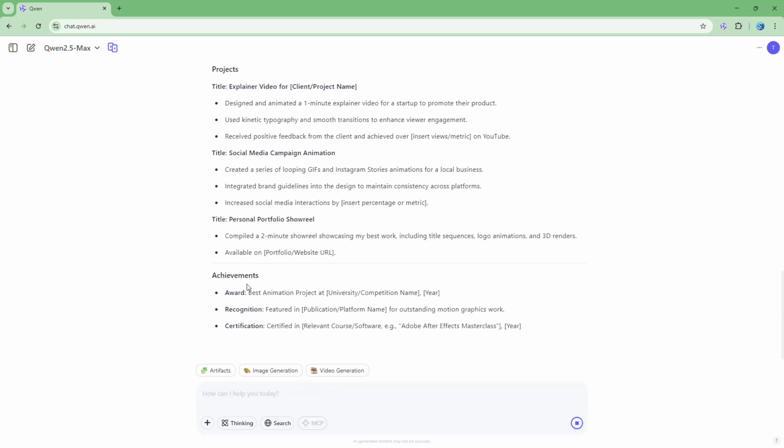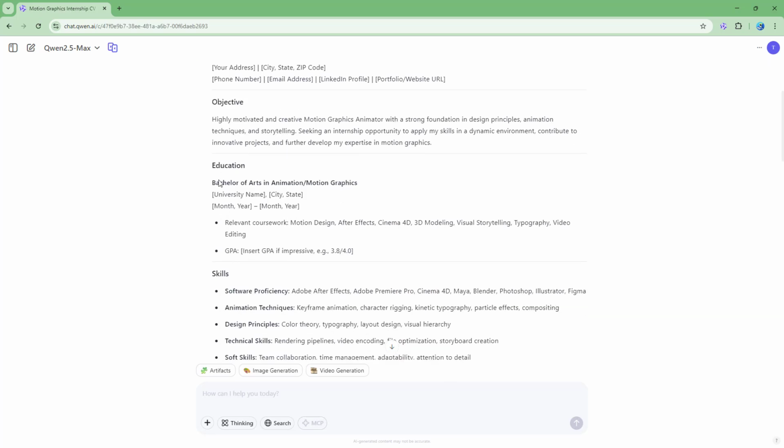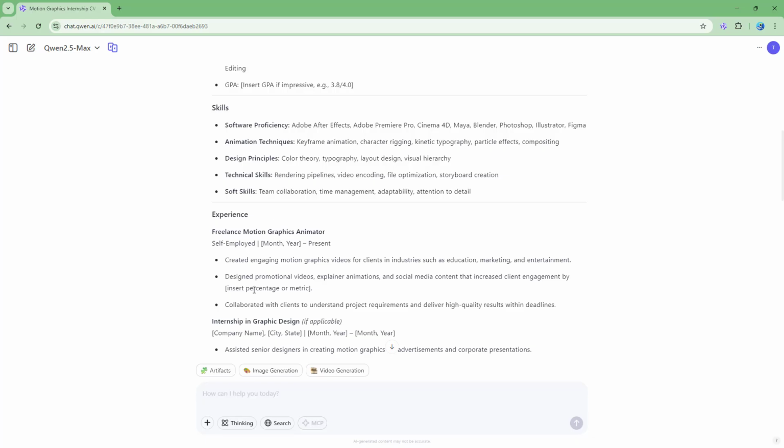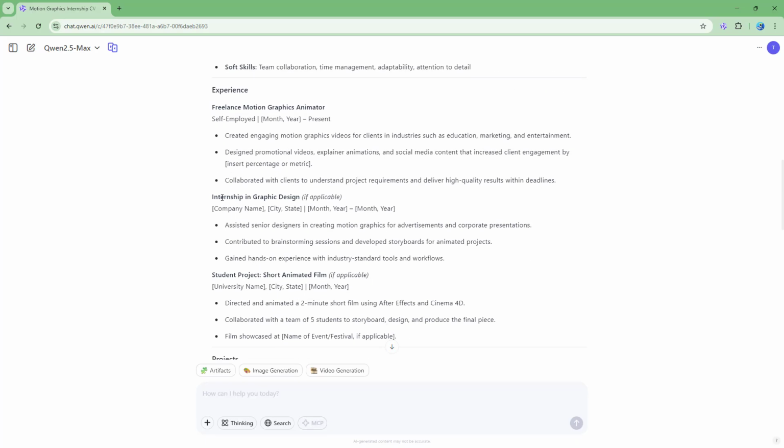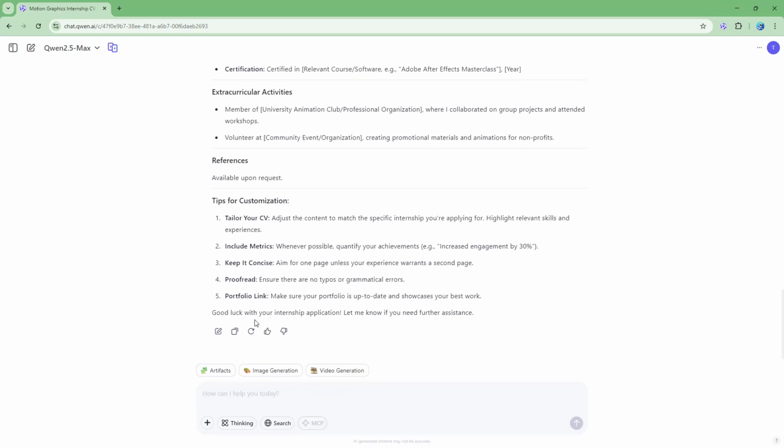So you can see that it lists out the objective right here: highly motivated and creative motion graphics animator with strong foundation in design principle, animation technique. And you got the education right here, just like this. You got the skill, experience right here, and then internship, and then student project, as you can see right here, and so forth, just like this. And this is simply how you can go ahead and generate out your CV using Qwen.